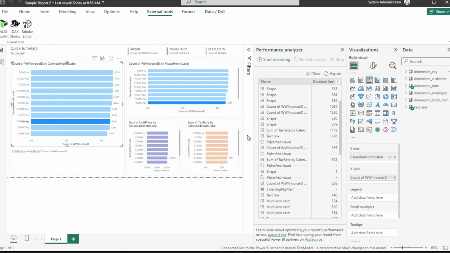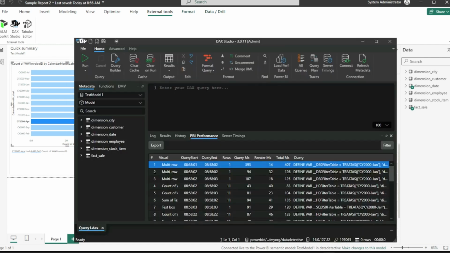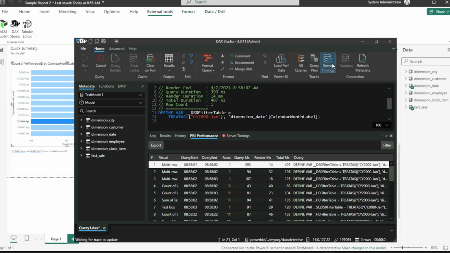Okay. Well, anyway, you can also run the server timings on that. I'll keep this demo a little bit shorter, since a lot of content is covered in it. But I can also get in here and run server timing. So if I have a DAX query that I want to write, I can run server timings on it.